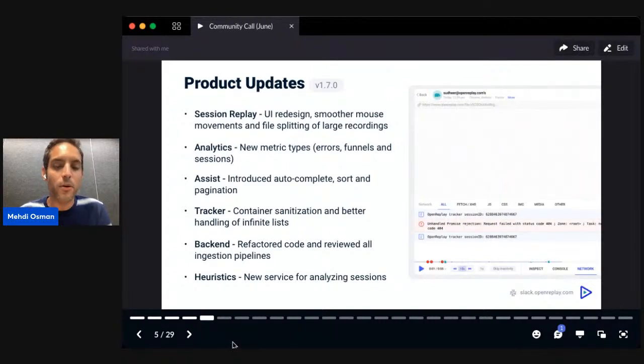On the analytics level, we redesigned errors and funnels. They used to be separate sections in our front end. Now we brought them into the dashboard section, so they became new metrics. So we have something called table of errors, table of funnels, and table of sessions. And this way, if you think about them as widgets, they could be very easily added to any dashboard that you're going to be sharing with the team. So that was the new thing that we've got in analytics.